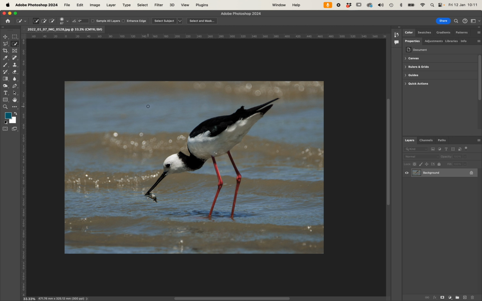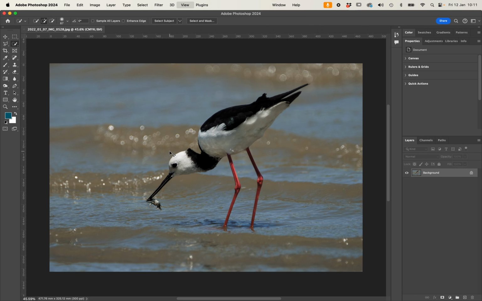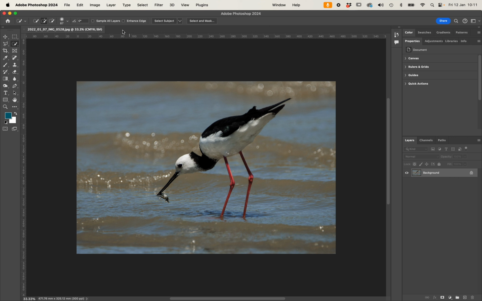Now we could try selecting it ourselves and it'll probably do a pretty good job of it. We could also use the select subject option, which is quicker, but maybe doesn't do quite as good a job. As you can see, it's not quite got the neck here, so we can refine that.